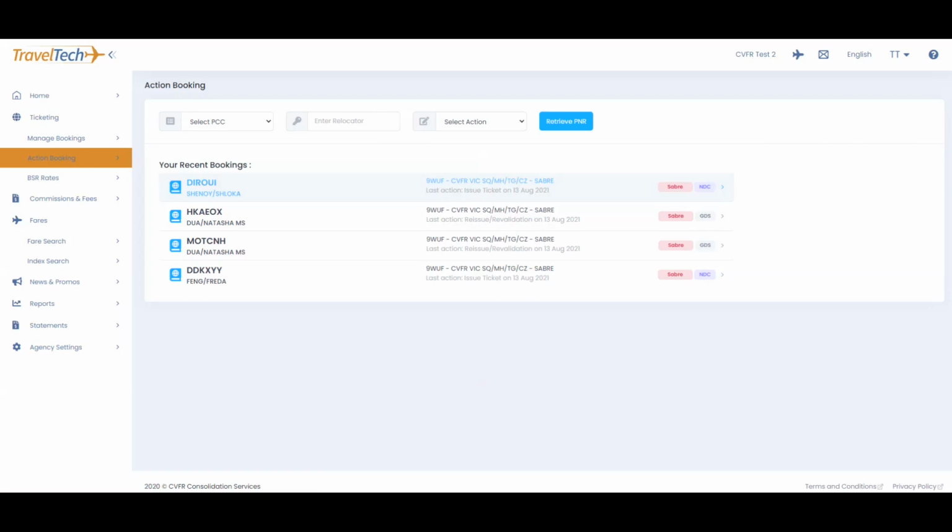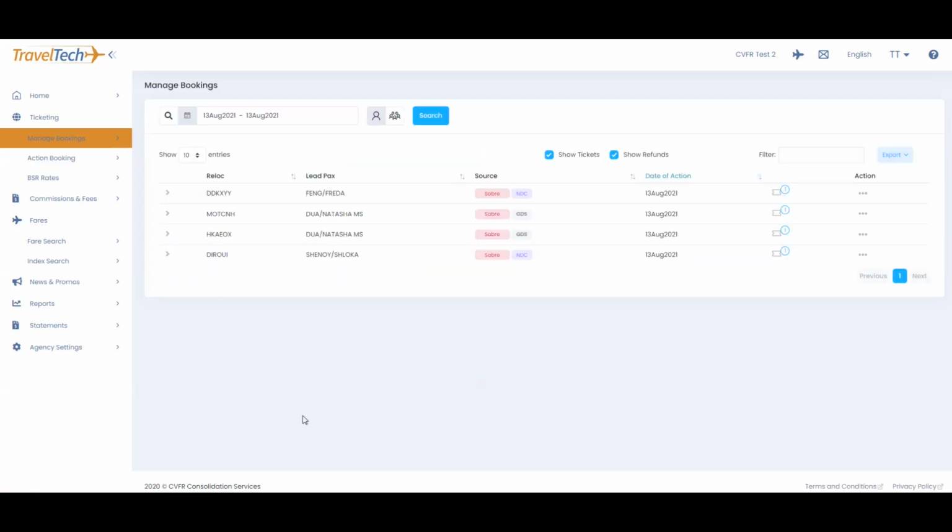Your recently issued tickets will appear in the Manage Bookings section. This platform also enables you to manage and control your ticketing activities with ease. You can view which type of fares use, either GDS or NDC, as highlighted. To search for a ticket, use the filters to display tickets from the list based on issue dates.